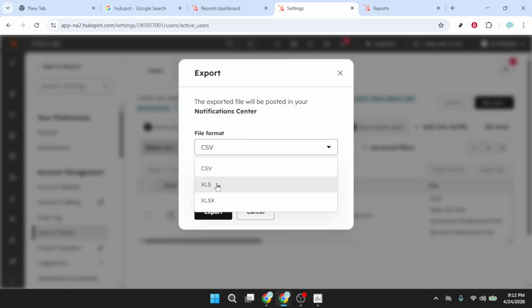Choose CSV if you plan to import the file into another tool, upload it somewhere else, or open it with Google Sheets or a database. Choose XLSX if you'll be working primarily in Microsoft Excel and want native formatting. Either way, you're getting the same data. It's just about what's most convenient for your workflow.